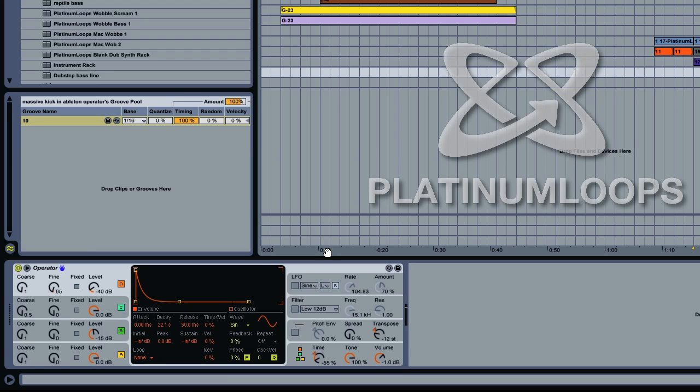Today we're going to create a monster kick drum in Ableton's Operator. So when we're finished, it'll sound a little something like this. So it's just this big, bulky kick drum.